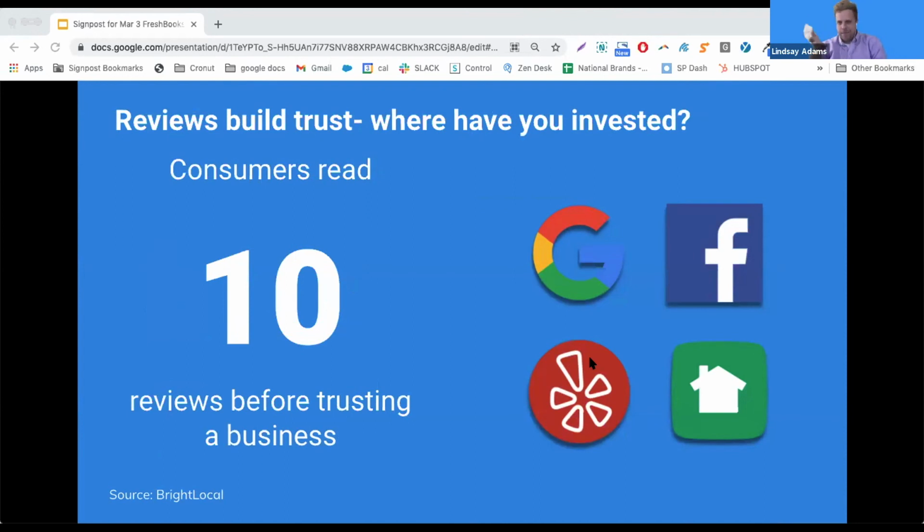Now, if you have just a handful of reviews, maybe a few buddies helping you out, giving you some 5 stars, that's really not going to cut it these days. You want to get a consistent flow and a consistent stream of those reviews, because the relevancy and the recency really plays into that Google algorithm.